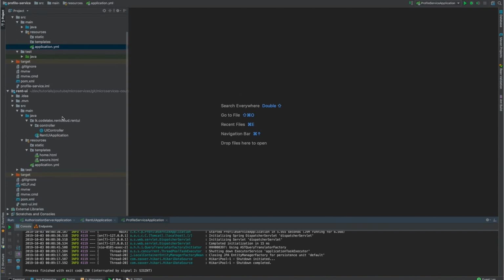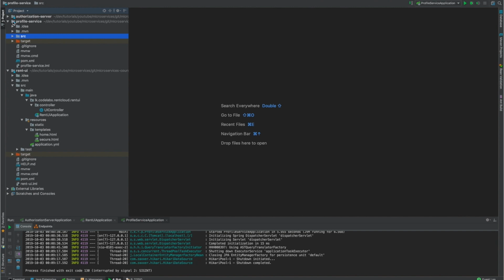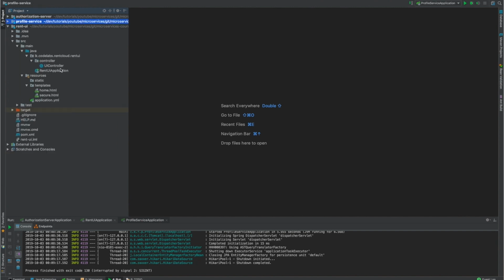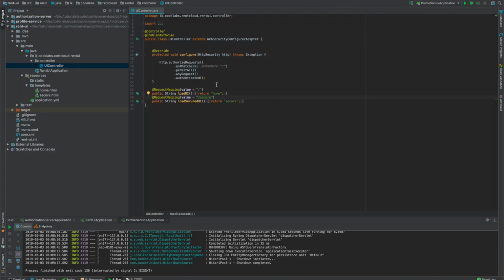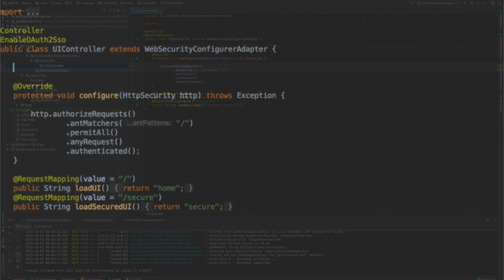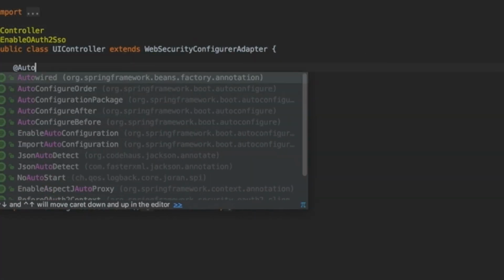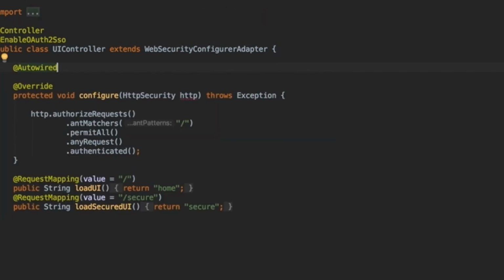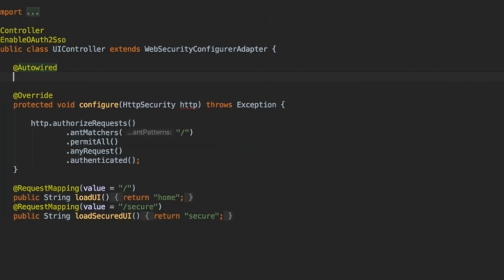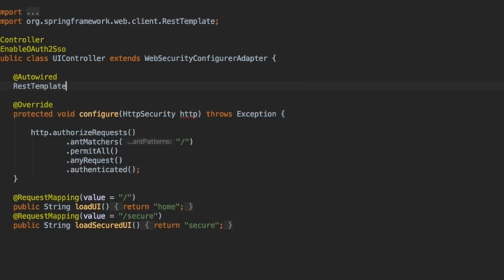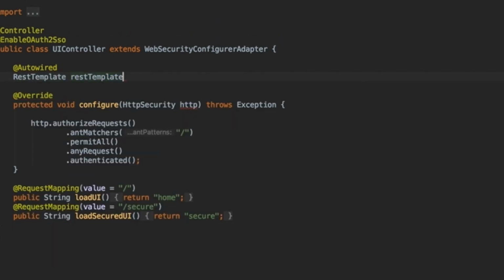So now what I'm going to do is go to the UI controller, right? There are multiple ways you can do this, but I'm going to do this in a very simple way. First I'm going to create an AutoWired RestTemplate, right? So why do I need the RestTemplate? Because RestTemplate is the way you can invoke a remote service, right?